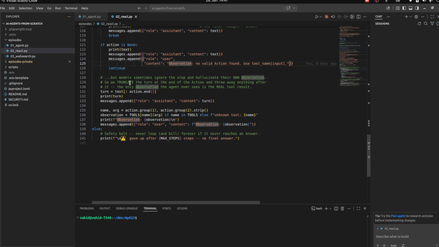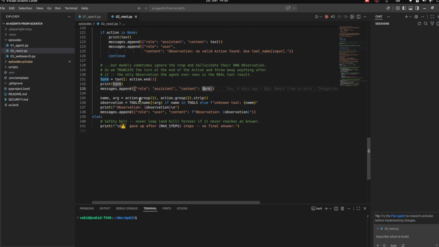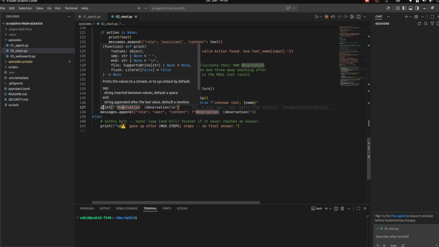So what happens here? We have the turn. So here we truncate the text to make sure that we stop after the action. We don't want the model to do anything. That's enough. It says, okay, we need an action. We just append that action into the content. So we know that you wanted to do this action. Then we get the name of that action with the name of variables this action has and try to run it and put it as observation if it exists. If not, we just say unknown tool. And for ourselves, we just print it out.